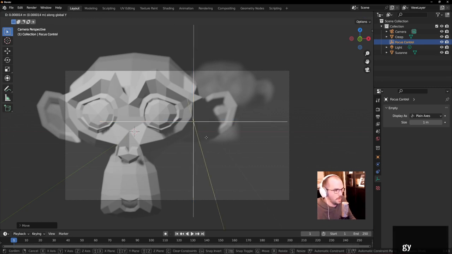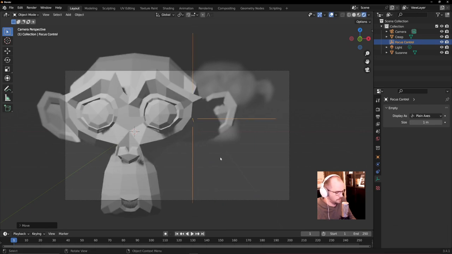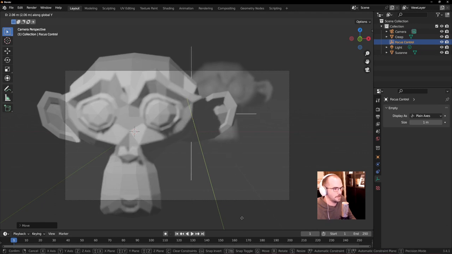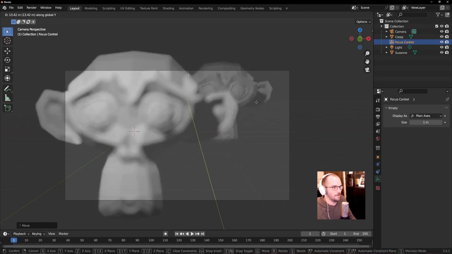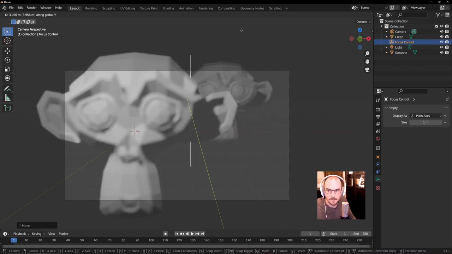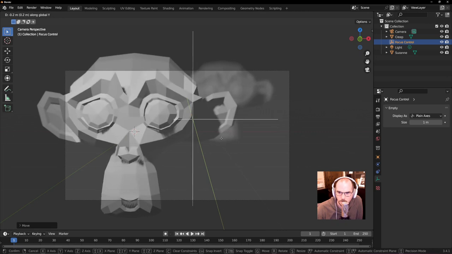So if I go GY, I can move this. I can move this right at Suzanne's eyes, or I can move it to her ears, or I can move it all the way back to Creep back there. So that's kind of a cool thing to do with the depth of field. So that's on a camera focus object. So you can see that there's a little bit of animation potential here as well. So it's like looking here, well, dramatic look in the background.